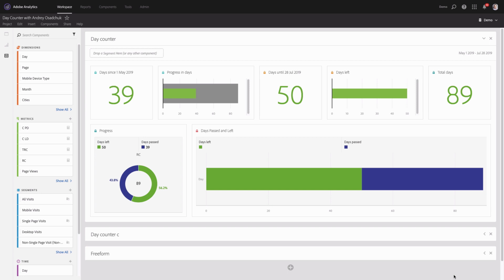In addition to that, if you remember one of my previous video trainings where I explained how to incorporate targets in Analysis Workspace, this is for me basically one of the key best practices that I usually tend to follow. When you analyze your media campaigns, you always want to compare your actual performance versus your target numbers. And in this particular use case, we have 39 days passed from the beginning of the campaign and 50 days left till the end of the campaign.